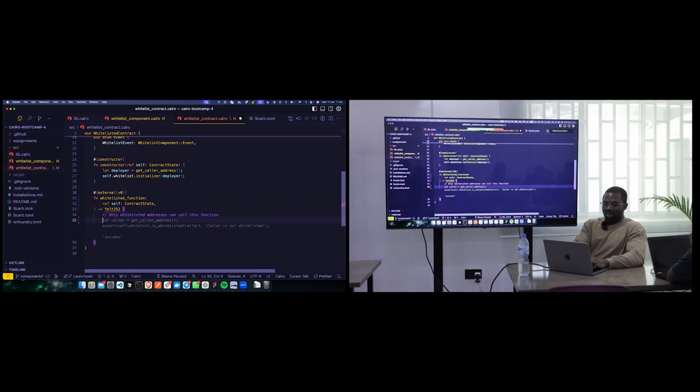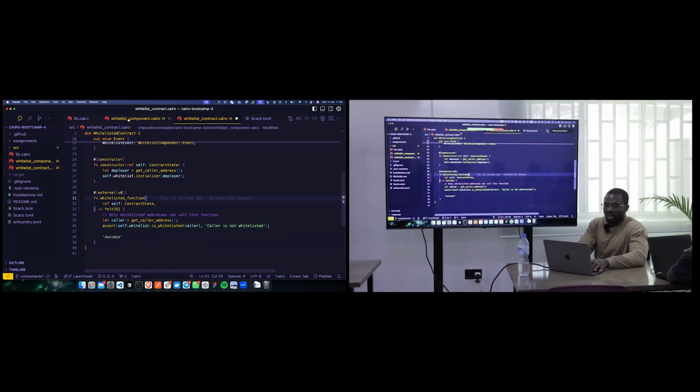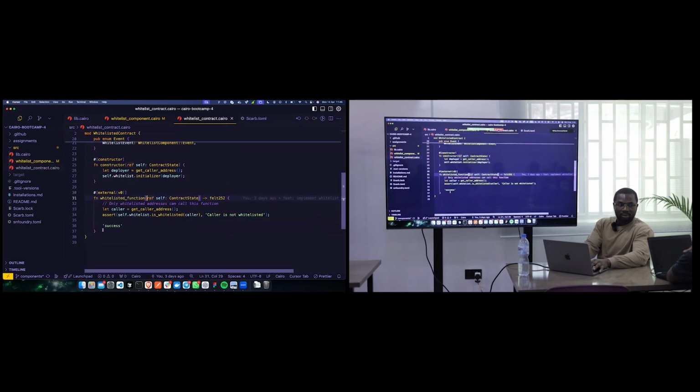So in our function here, we can see let caller, assert is whitelisted caller, and if this is not the case, we revert with this error. So if an address is whitelisted, we'll just return this success, just like a dummy something, right? So let's go back to our whitelist component. We have this function here, whitelisted, and it returns true or false based on if the address is whitelisted or not. So in our contract, that's what we're using here, right?